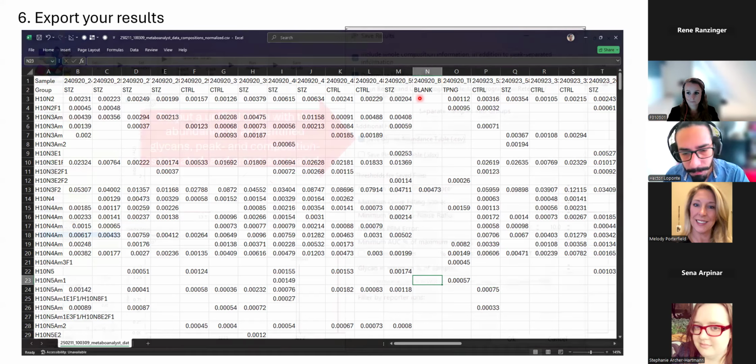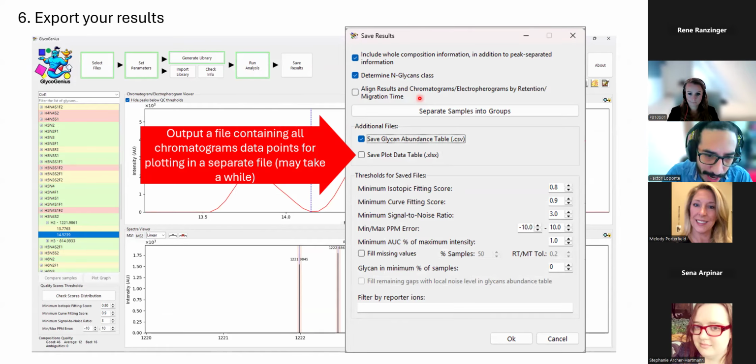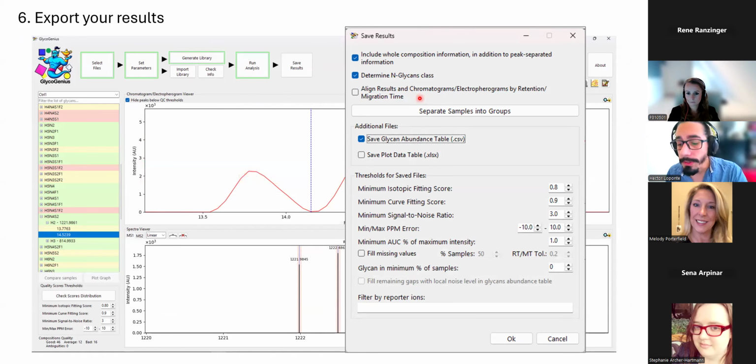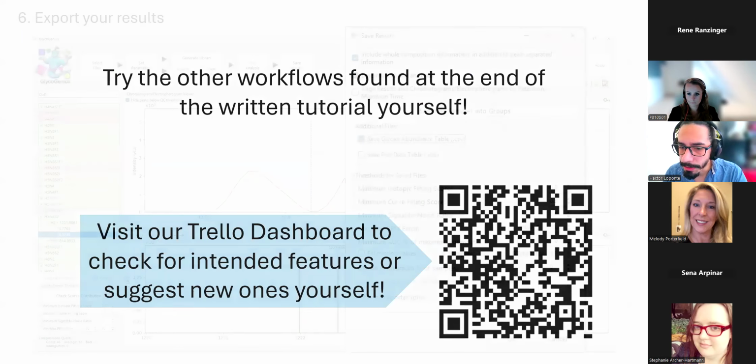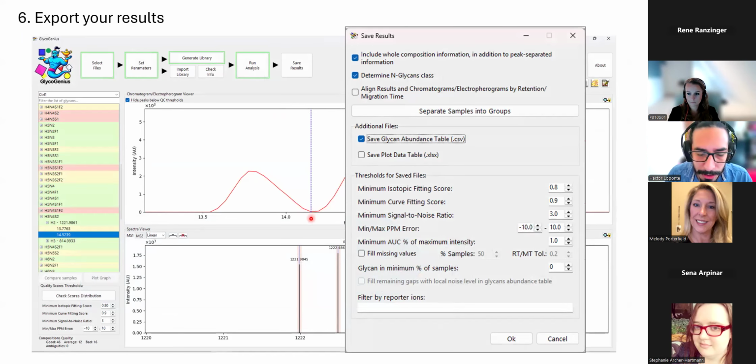You can also output a file containing all the chromatograms that were identified, the data points for all those chromatograms. If you want to plot that in a different program or something like that, you can use this button. It might take a little bit to generate this file because it's a lot of data. So I don't recommend using it unless you really need to. And after you are done, you can basically confirm, and then you have all those files to analyze.